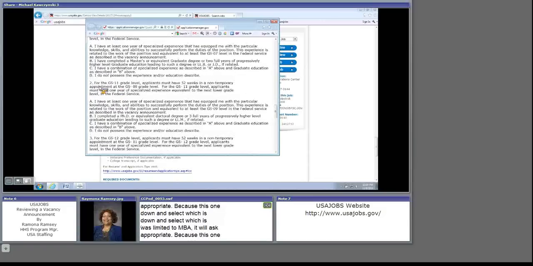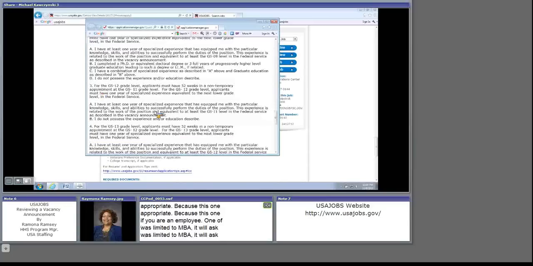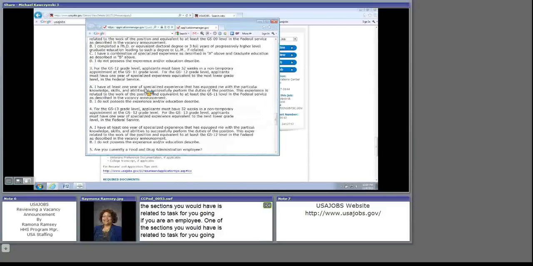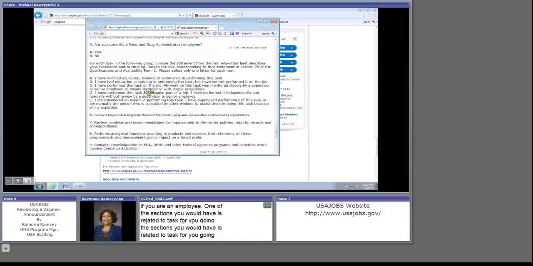One of the final sections that you will have is related to tasks, where you're actually going to give a rating of yourself on how you would rate yourself for various tasks related to the job. It will be no education or training, education or training, and you perform the task, up to being an expert. It's really important that you be honest with your ratings.